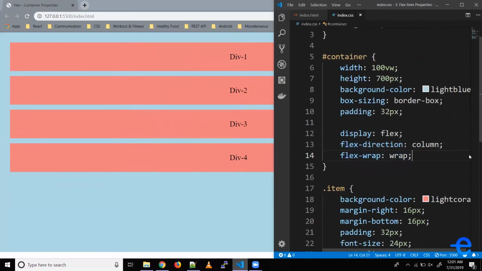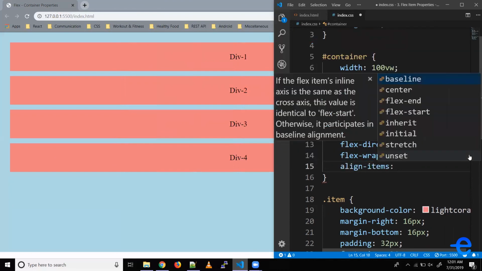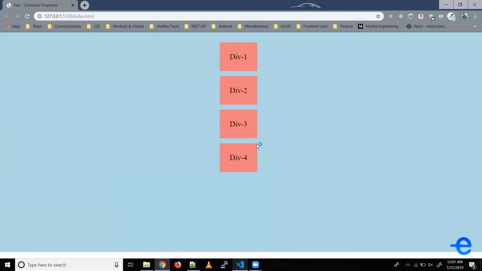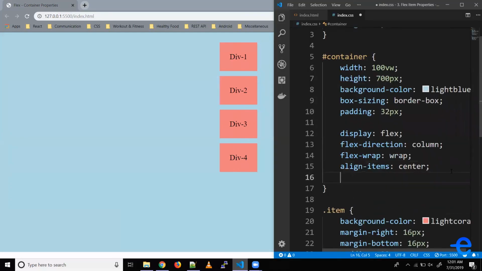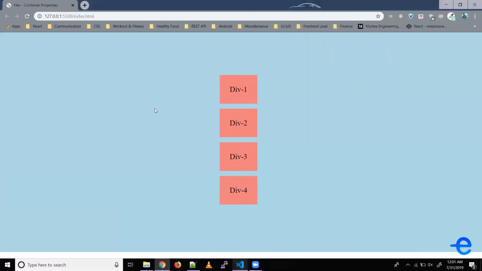So coming back here, let's give it align items to bring it center across the cross axis. So align items and center. And now as you can see, it is in the center horizontally. Now to bring it in the center vertically, we could simply use justify content. So justify content and center. Let's save it. And now as you can see, these 4 items are in the center of the div.